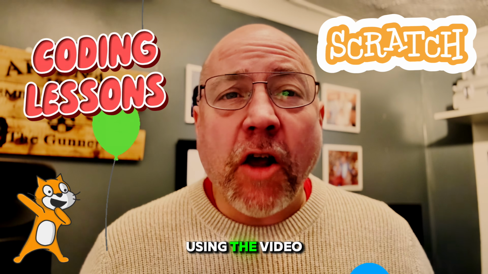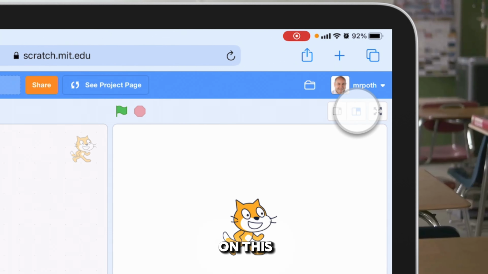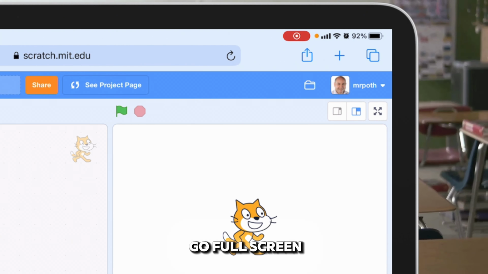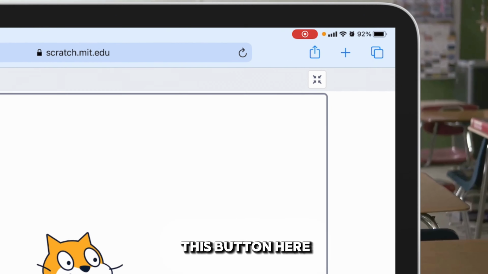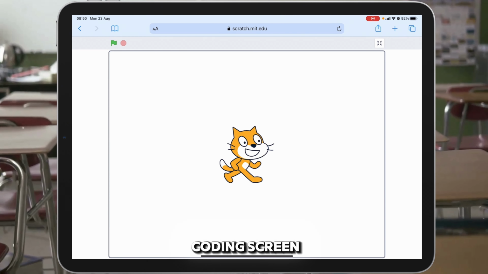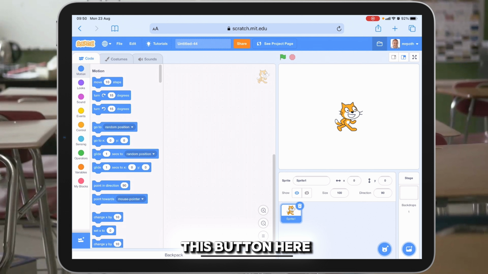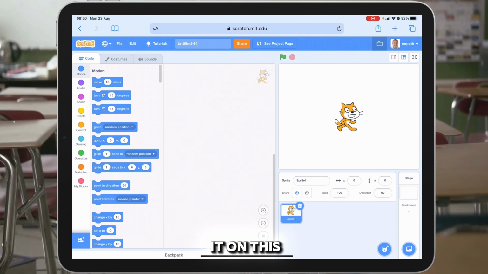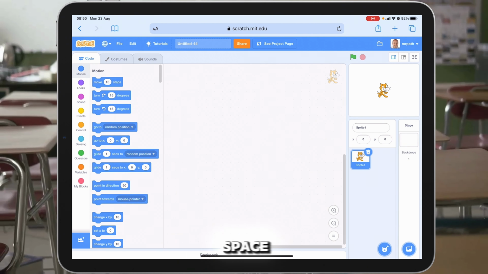Now in your new project window, you can change things on your iPad. Because your screen is smaller than working on a computer, you can tap these buttons in the corner to make more space on the screen for you. You can go back by tapping on this. You can also go full screen if you tap this button here. And to go back to the coding screen, you can tap this button here. I'm going to keep it on this one to give me more space.